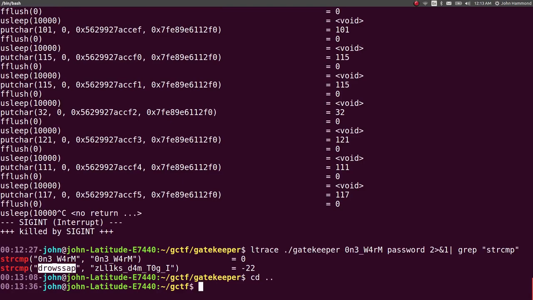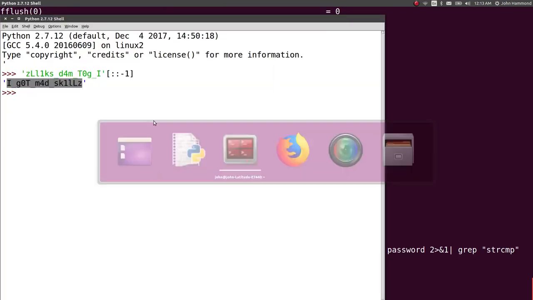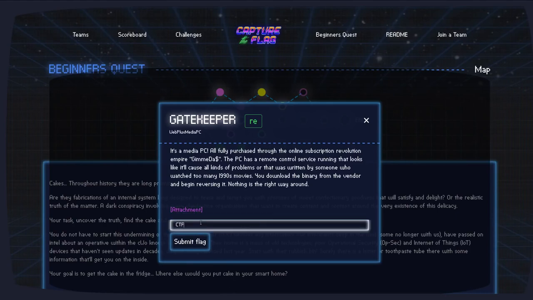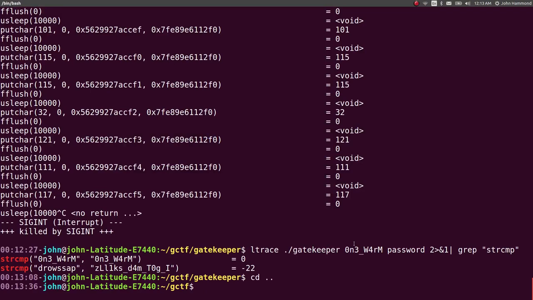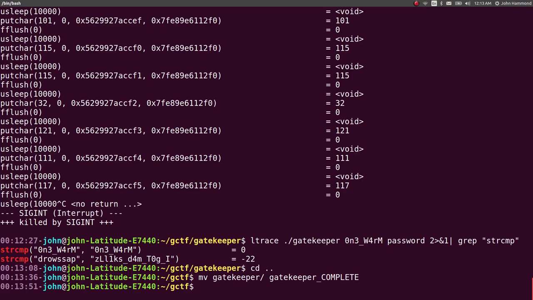But, whatever, we've got the flag. Is it still on my clipboard? Whatever. We can wrap that in CTF and submit, and we're good. Let's mark that as complete, and we have completed another one of the Beginner's Quest challenges in Google CTF.